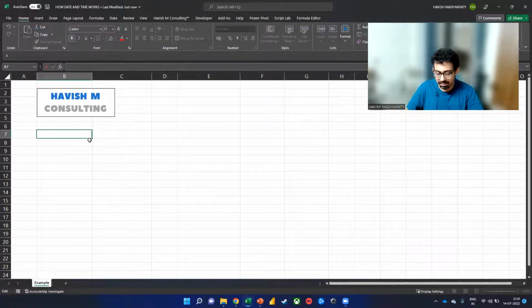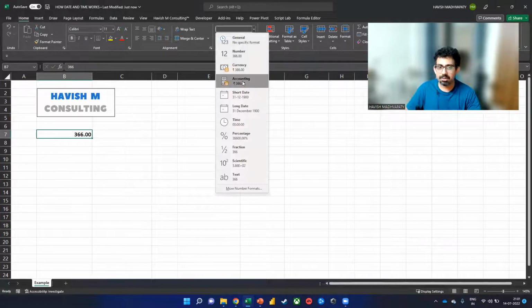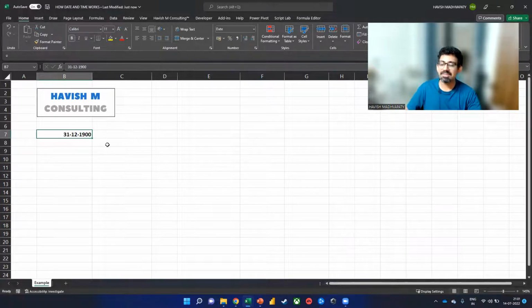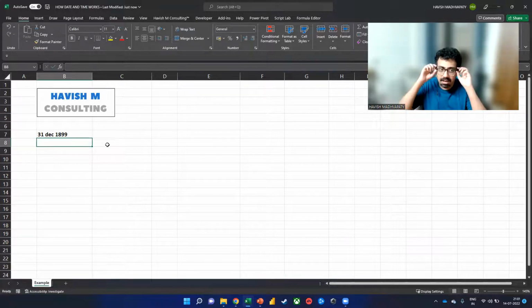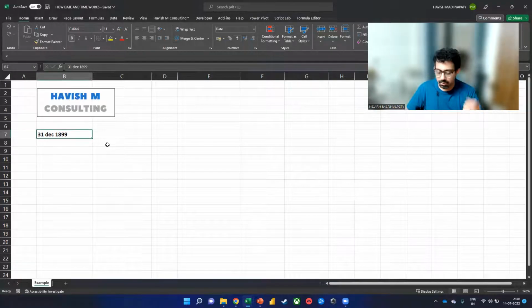And if I search for, let's say, 366, once I convert this into a date, it becomes 31st December 1900. Now, that also means that if I write 31st December 1899, it is a text value. Excel doesn't understand that this is a number, because any date prior to 1st of January 1900, Excel cannot read as a date.